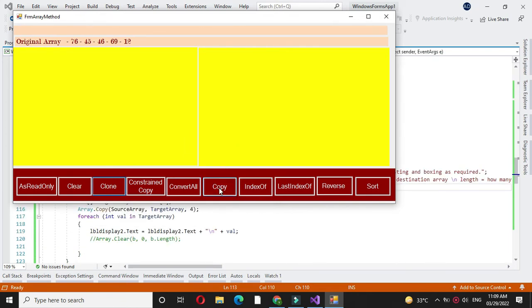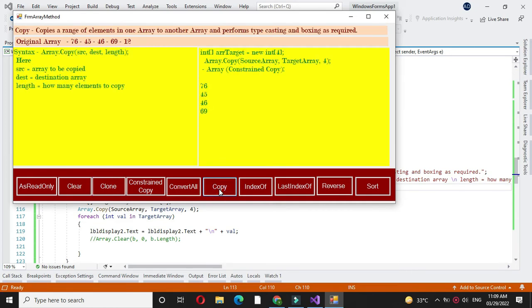Next we will see the Copy method. The Copy method copies a range of elements in one array to another array and performs the typecasting and boxing as required. The general syntax is Array.Copy, source, destination and length, where source is the array to be copied, destination is the destination array, and length is how many elements to copy.